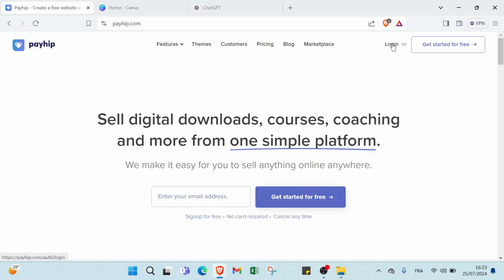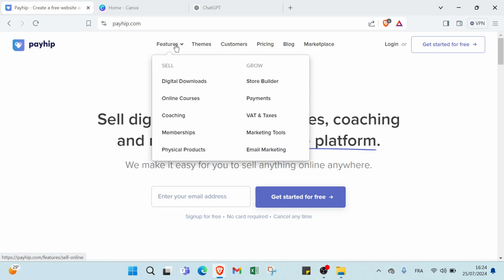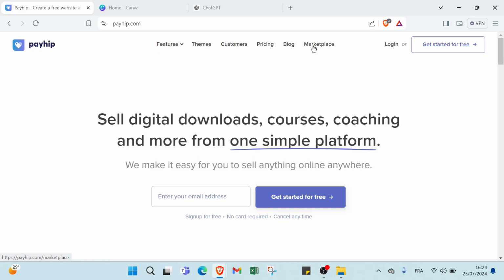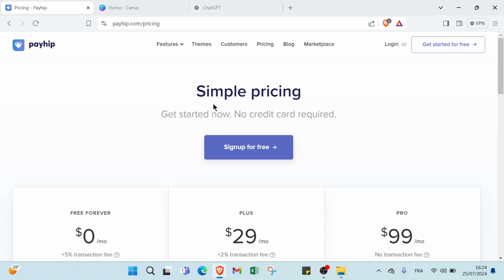If you have an account, all you have to do is click on login and find your account if you already made one. Here we have features: digital downloads, online courses, coaching, membership, physical products, grow. We have store builder, payments, VAT and taxes, marketing tools, email marketing. We have teams, customers, blog, marketplace, and also pricing. About pricing, you have get started now.